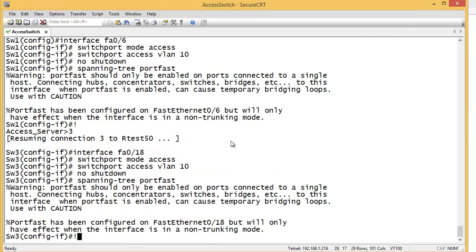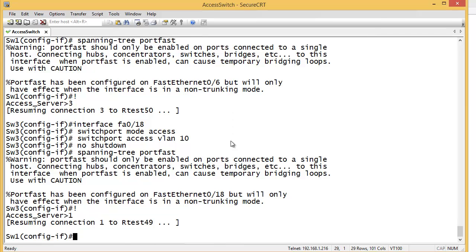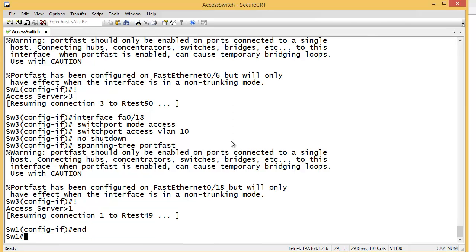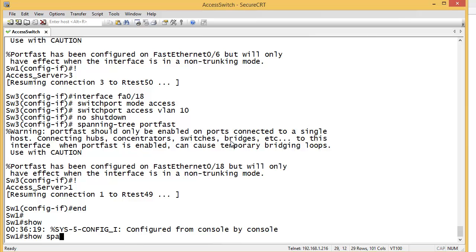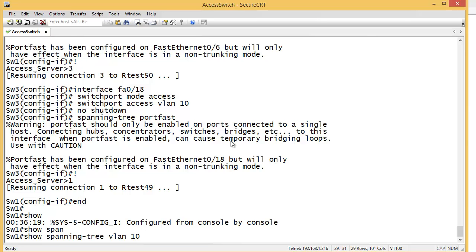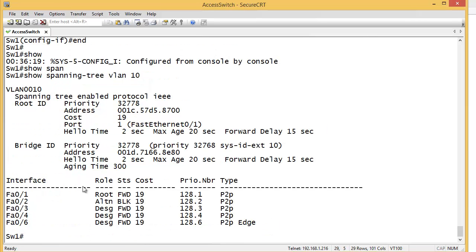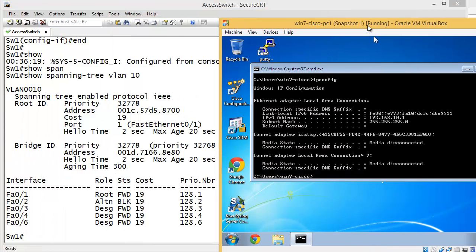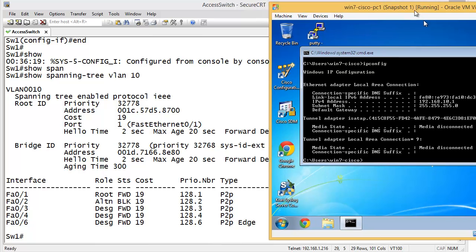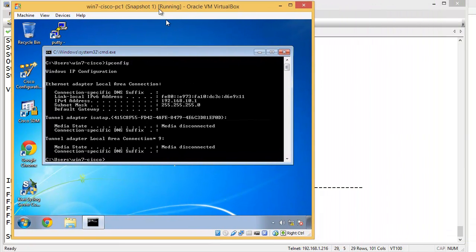Okay. Now if I go back to switch 1, show spanning tree for VLAN 10. Yeah, everything's fine. What I'm gonna do is I'm just gonna demonstrate to you when they are in different VLANs, and it's not gonna work. When they're on the same VLAN, it will work.